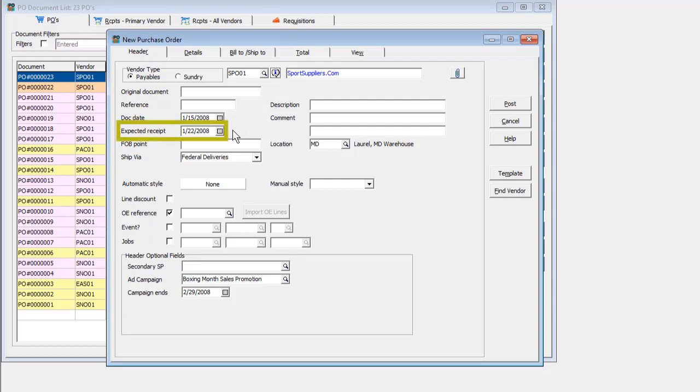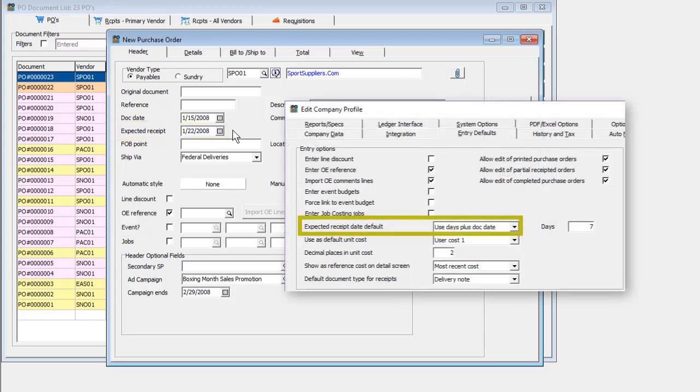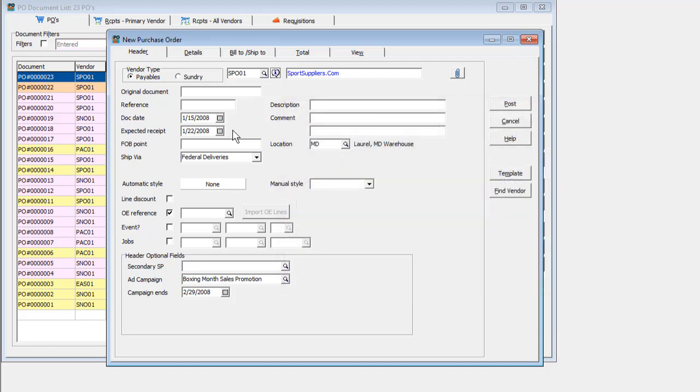The expected receipt date may be calculated from the document date, from a days value in the company profile. This date value will be used as a default for newly added items to the purchase order, as well as the location, event budgets, and job costing reference, and whether item-level discounts are allowed.